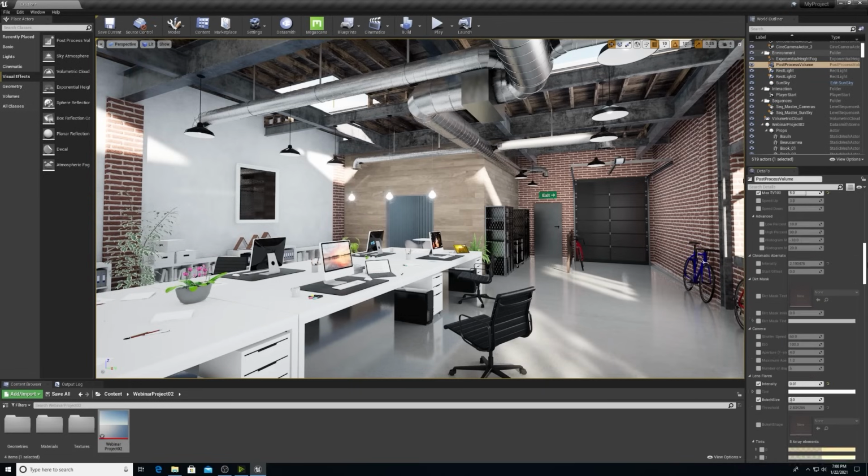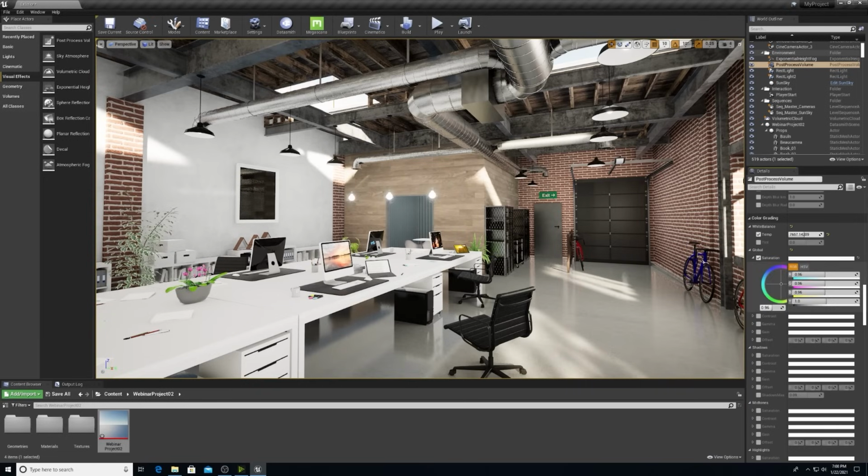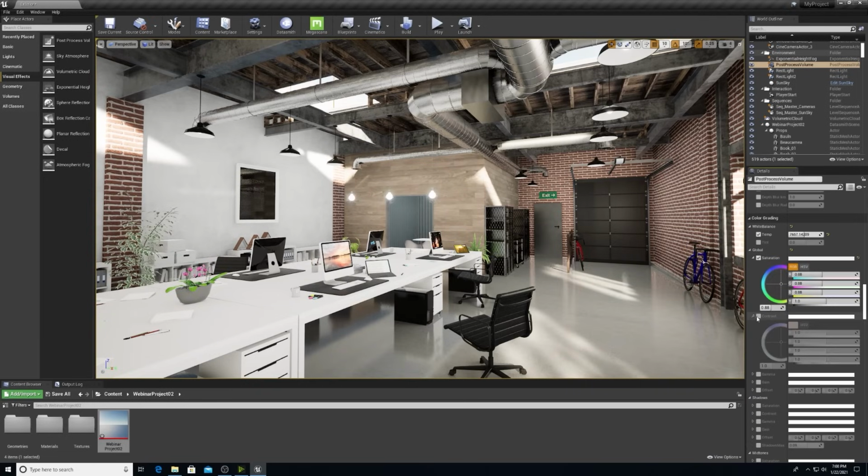So I'll scroll down. I'm going to select that temperature. You can see I can make it warmer if I'd like. I can turn down the saturation a little bit, bump up the contrast. And then you can also play with the color wheels to get that exact mood and feeling that you want out of the project.